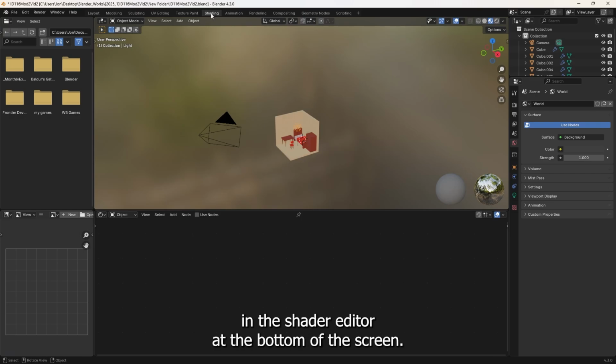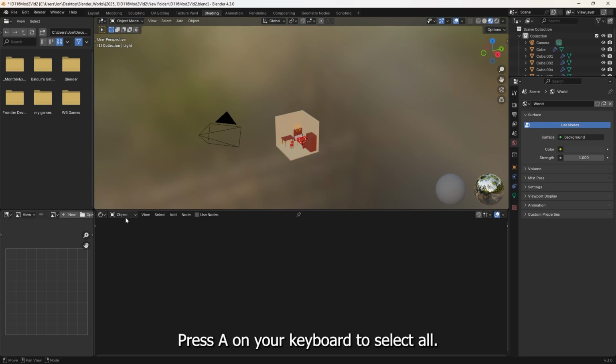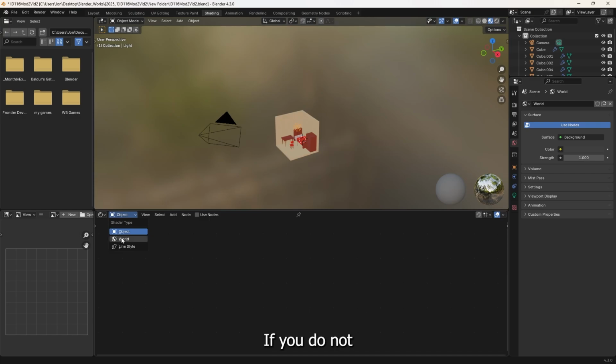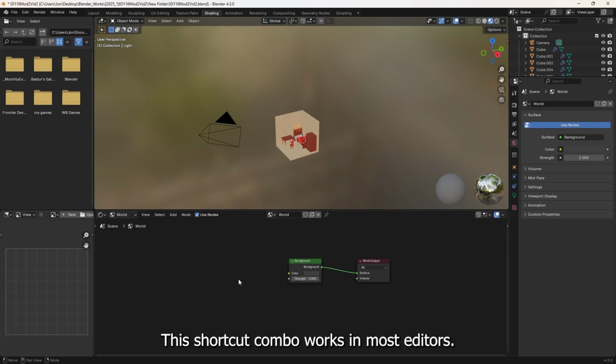In the shader editor at the bottom of the screen, click the Object button and choose World. To focus the view on the world node tree, do the following. Press A on your keyboard to select all, then press period on your numpad to zoom to selected. If you do not have a numpad, click the View dropdown, then Frame Selected. This shortcut combo works in most editors.